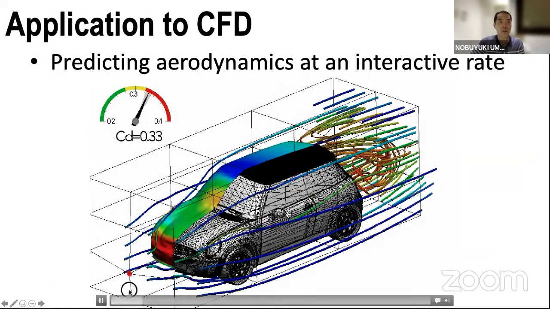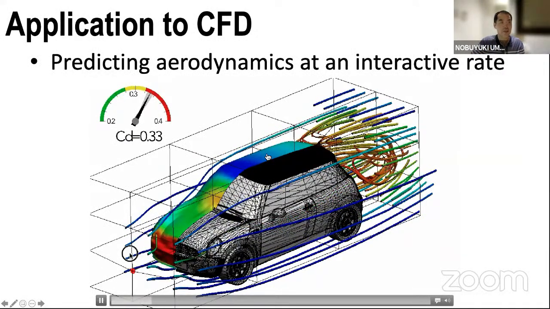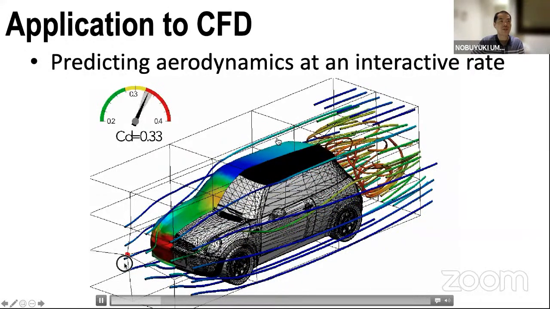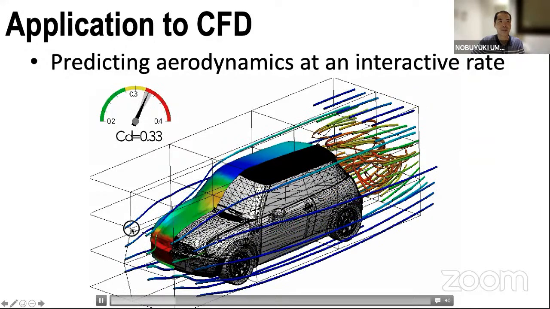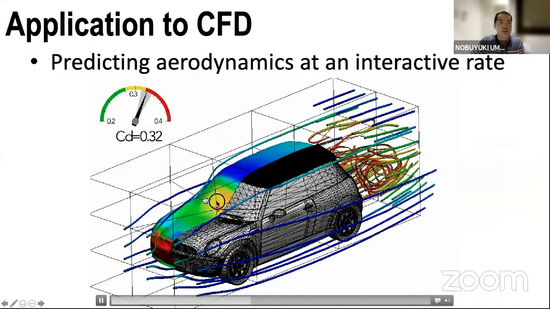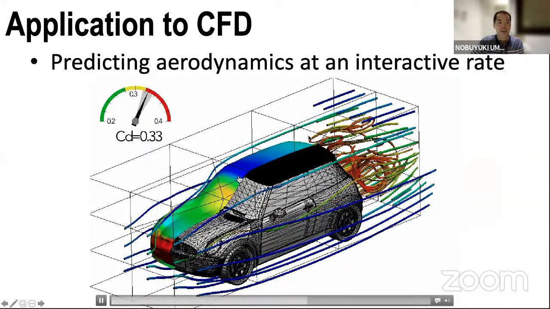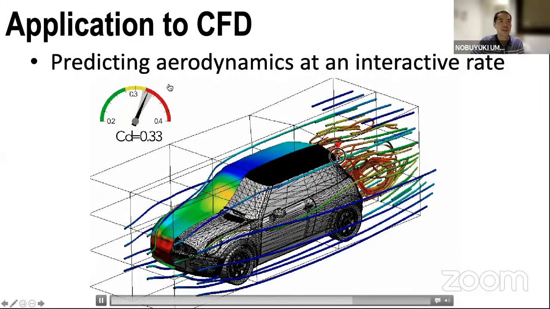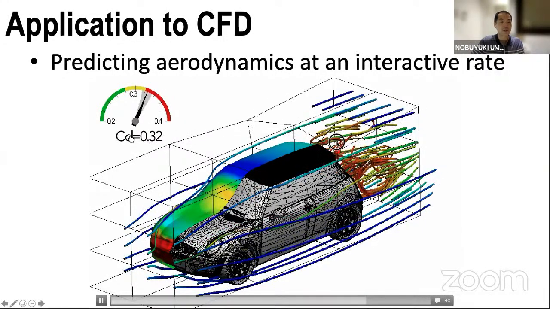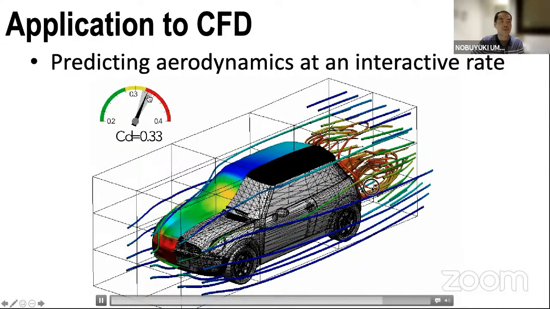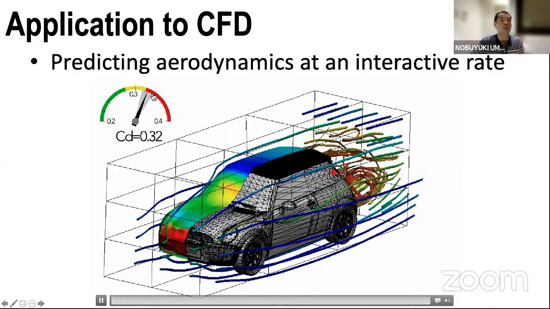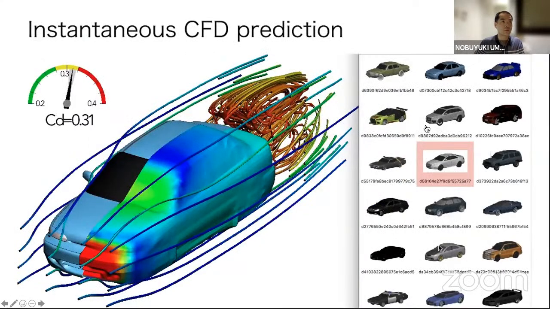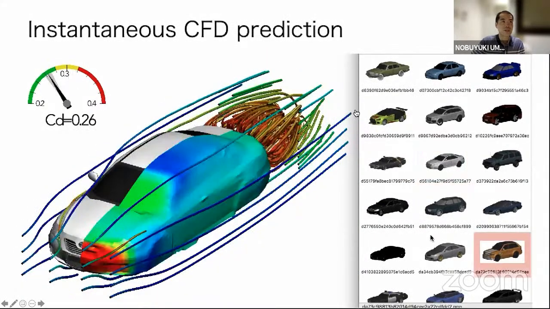Using this technique, we can develop a 3-dimensional aerodynamics prediction system that predicts the aerodynamics of the car, that includes the flow over the car and pressure on the surface of the car, and also the CD value. CD value stands for the coefficient of drag that encodes the aerodynamics efficiency of this car shape. And this prediction is instantaneous.